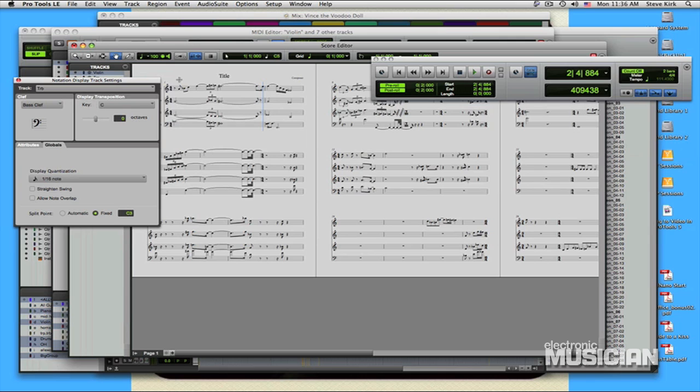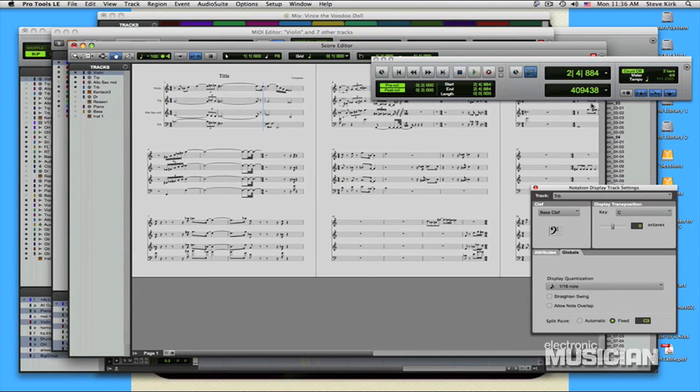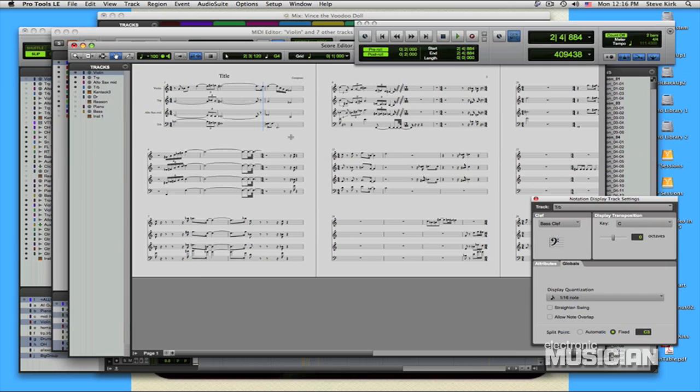And now we have something that kind of looks like how the score is going to end up looking after we export it to Sibelius, but Sibelius will give us the flexibility to make the parts more readable and presentable for the musicians. Now that the score editor window is configured the way we want it, it's time to export the MIDI data to Sibelius.